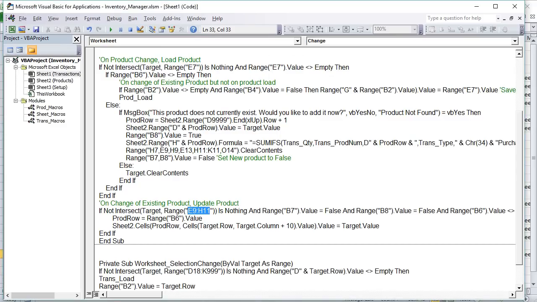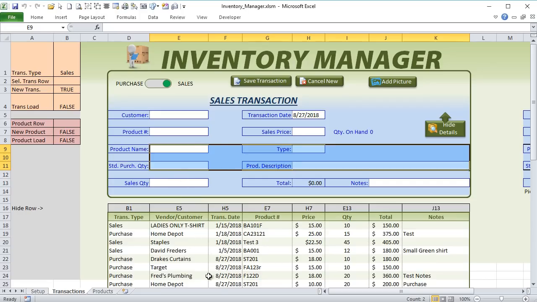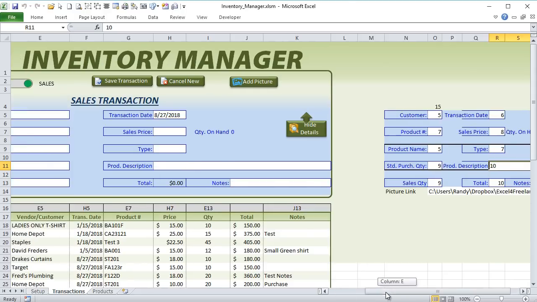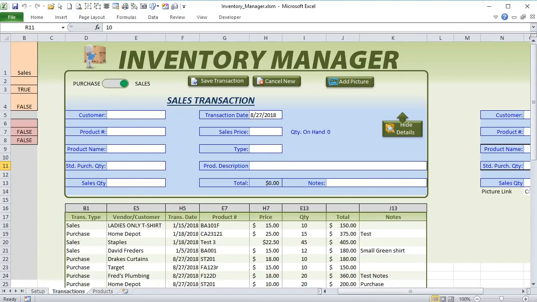So that's covered there, and all that does is set the product row at B6, and then it takes our target row, target column plus 10. Again, we've mapped out all of our information here. So we have our product table column 5, product table column 7, etc. And that's how we map those out, as we've done mapping in previous posts.